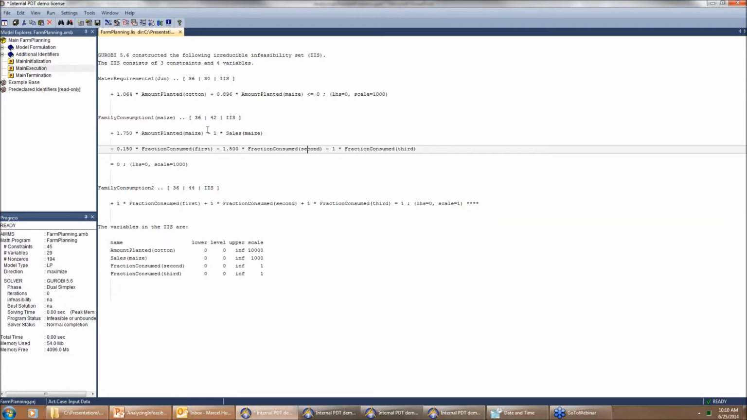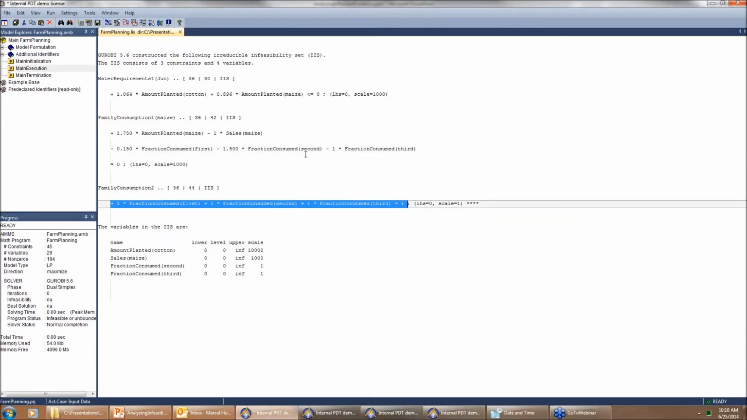I mean, if we know that all the variables that are shown here are non-negative, so amount planted, sales, and fraction consumed are all non-negative, and if we use that information, then for the first constraint we can already see that both amount planted variables should be 0. Then from the second constraint it follows that all other variables in this constraint should be 0, so all the 3 fraction consumed variables should be 0, and that leads to a contradiction with the last constraint, because the left hand side is 0 and the right hand side should be 1.